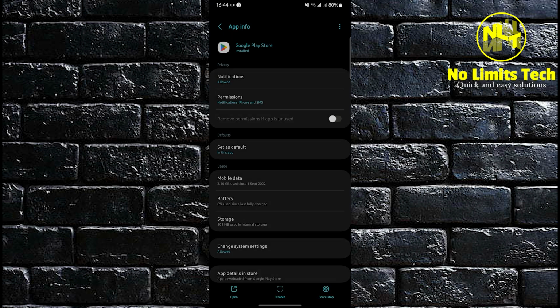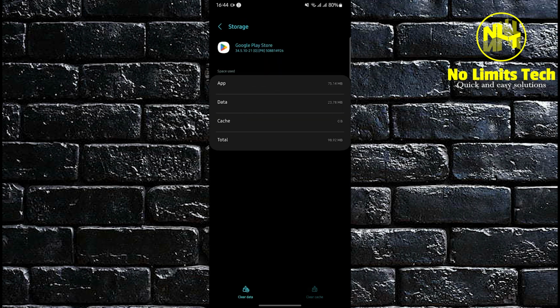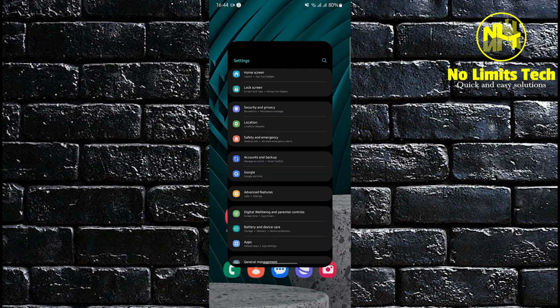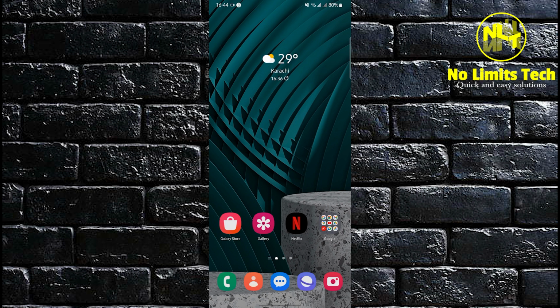Once you are here already, tap on Force Stop, then click on OK. Next, click on Storage. Once you are in Storage, clear Cache. After clearing the cache, you can now exit Settings and try reopening your Google Play Store and try updating some of the items. And that's it.